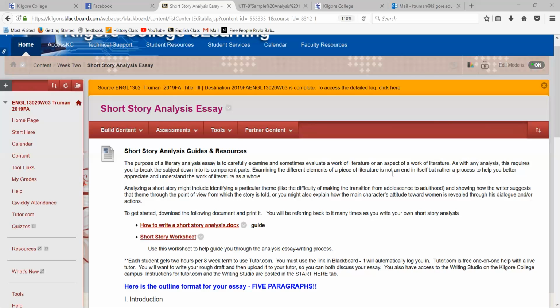Remember to access tutor.com through Blackboard. Don't just type tutor.com on your computer. It's going to ask you to pay for it. If you log in through Blackboard and then click on the link, tutor.com, you are automatically logged in and you've got those 2 hours for the semester for an online tutor, 24 hours, 7 days a week.